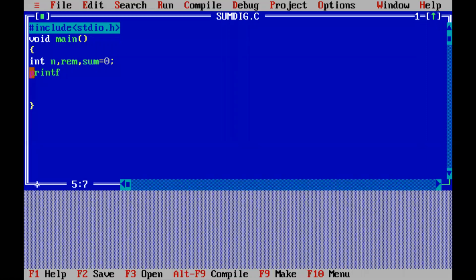Now we are asking the user to enter the number. You know which number, the number for which we are going to find the sum of the digits. We are getting it in the variable called n. The format specifier is %d. All are listening, right? So we accepted it in the variable called n.